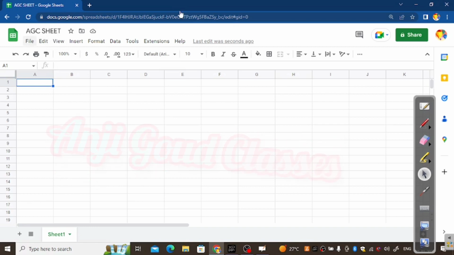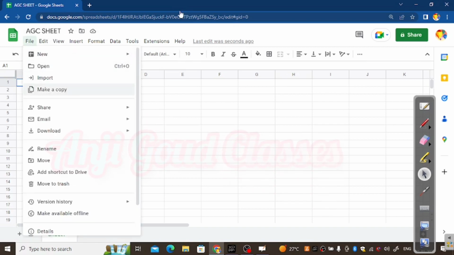First, open the file tab. What are the elements found in the file tab? In the file tab, see, new. If you want to open a new sheet once again, you can open it. Next, open, Control O. If you have an old one, you can open it. Then import, make a copy, share. If you want to share with others, you can use this option, share. The email option is used to email others.